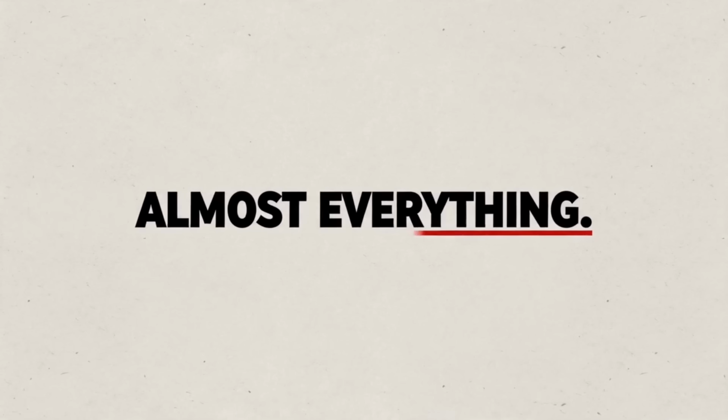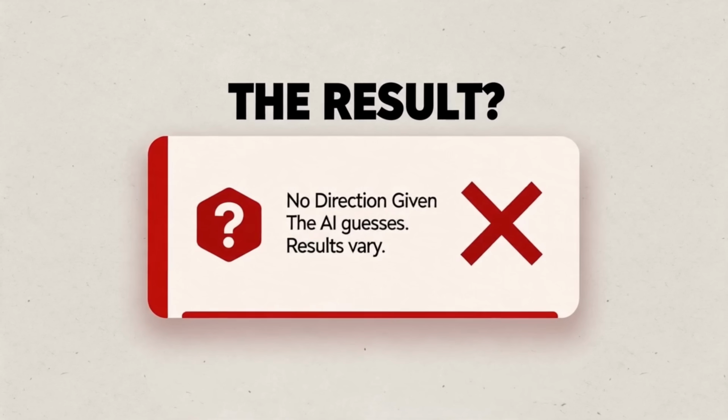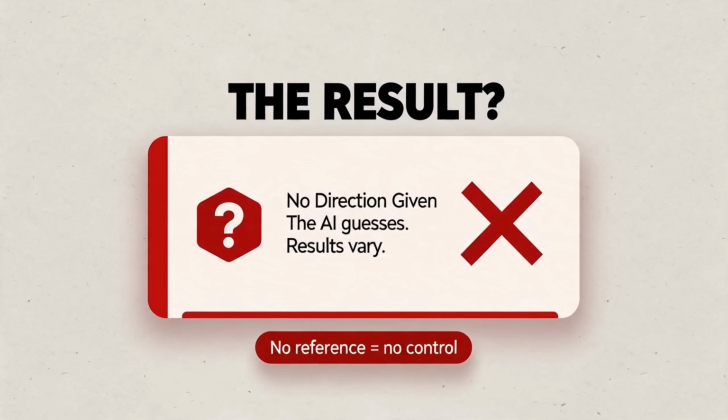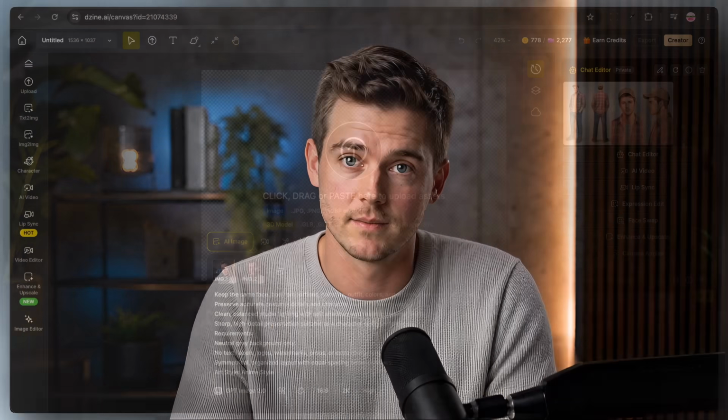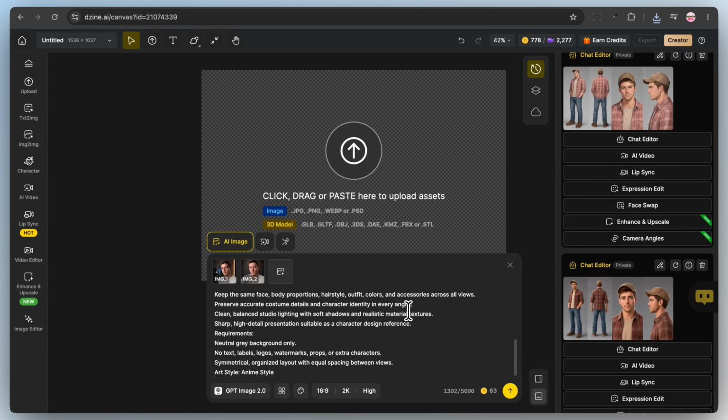The problem is that the AI still has to figure out almost everything by itself. It has to choose the camera angles, it has to decide the pacing, it has to work out the action between each shot. And because it's making so many decisions at once, the final result can sometimes feel random or inconsistent. So instead of asking the AI to create an entire movie from scratch, we're going to plan everything first.